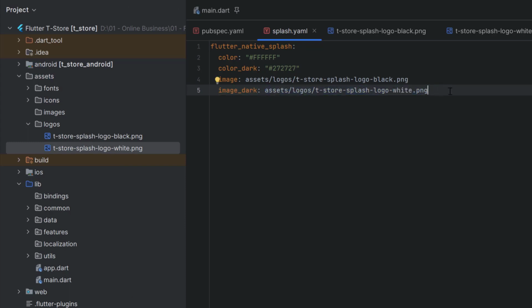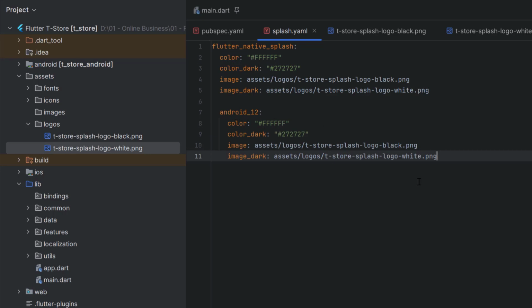Basically the splash screen is ready, but one more thing: if you're going to use your application on Android 12 or above, you just have to write android_12 again right below this image_dark, and copy and paste the files the same way we have at the top. Then down below we are going to use web as false, because web is not going to contain any splash screen, and you can see the indentation.